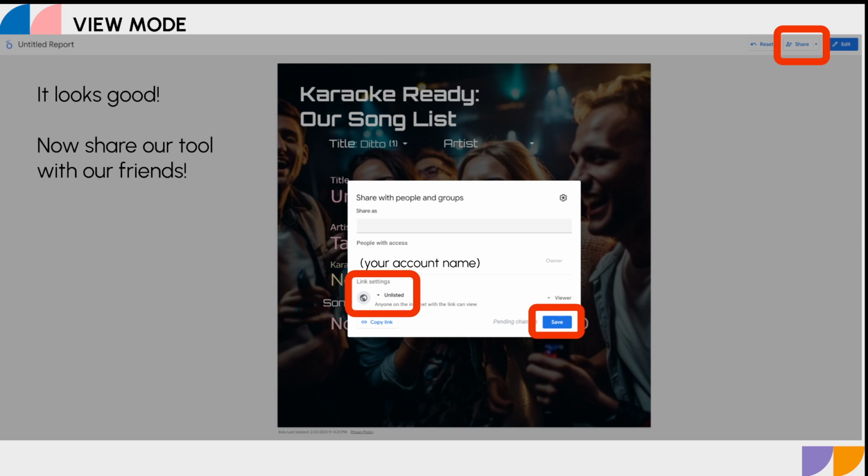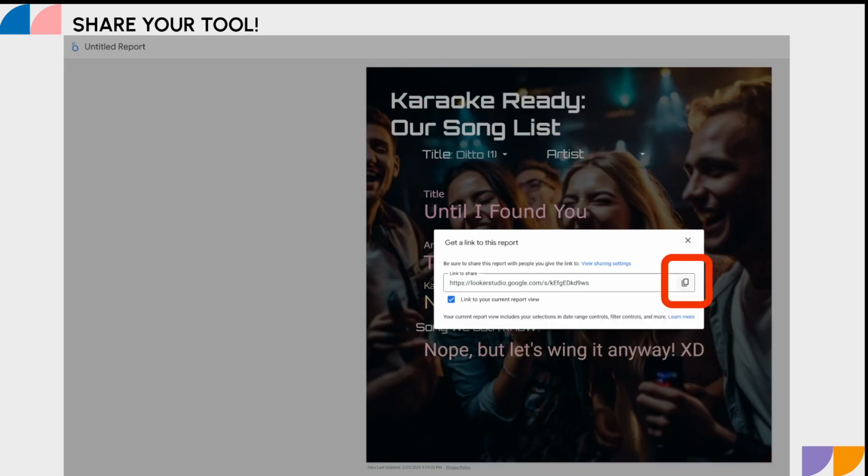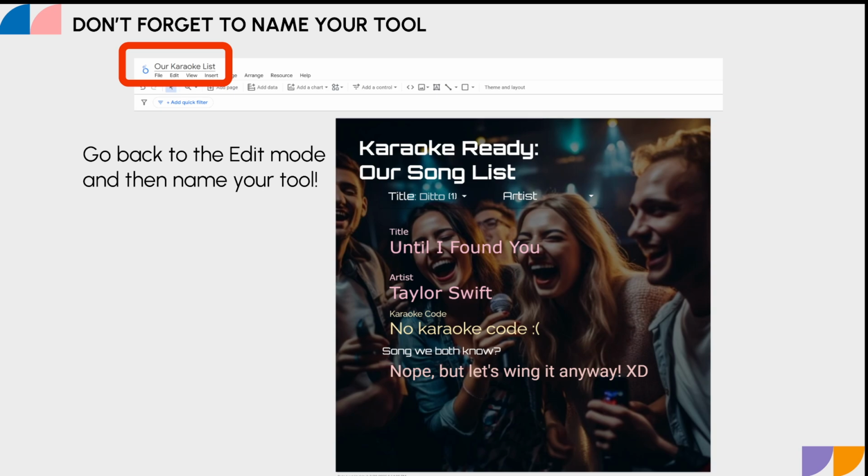Click the Save button. Click the small downward pointing triangle button next to Share in the top right to get the link. When the pop-up appears, click the copy icon on the right to copy the link. Open a new tab in your browser and paste the link into the address bar. Press Enter and you'll see our tool displayed correctly.